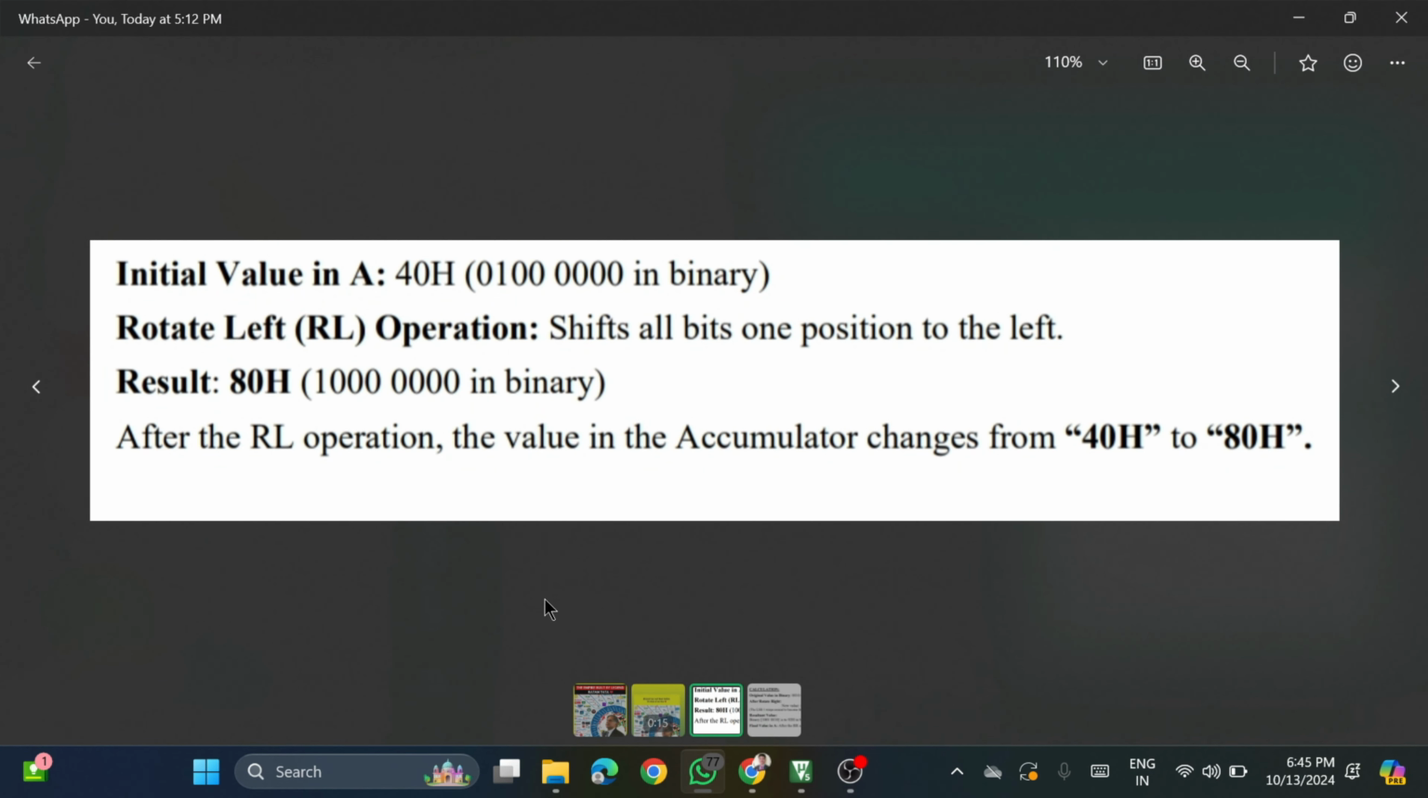So very firstly, the 40h, the hexadecimal value, is converted into binary. When it is converted into binary, then on these binary numbers we can perform the rotate left operation. So there is the 8-bit accumulator, which is rotated one bit to the left, means the bit number 7 is rotated into the bit number 0 position. Means it will move to the bit number 0 position.